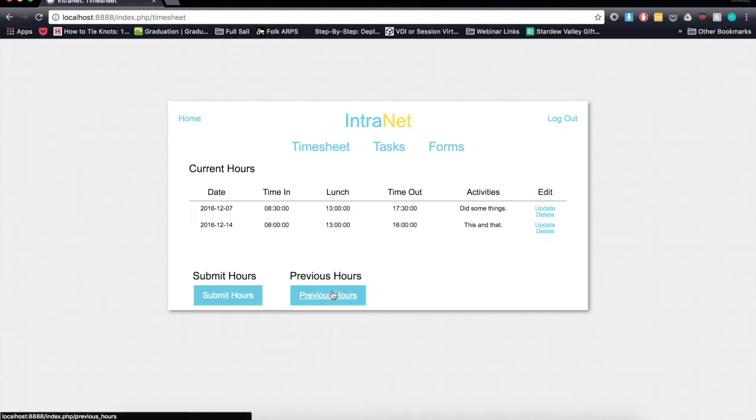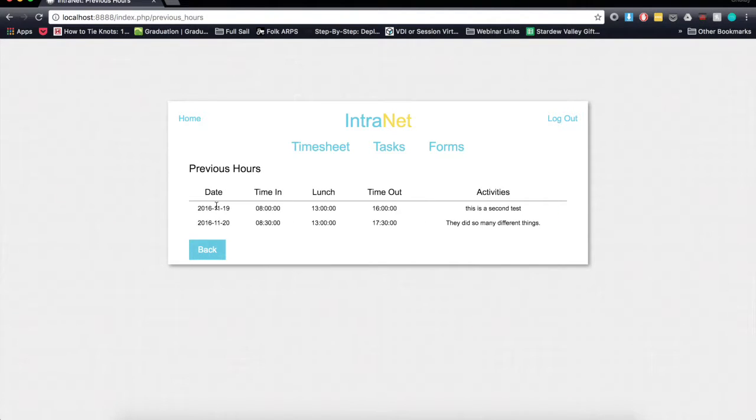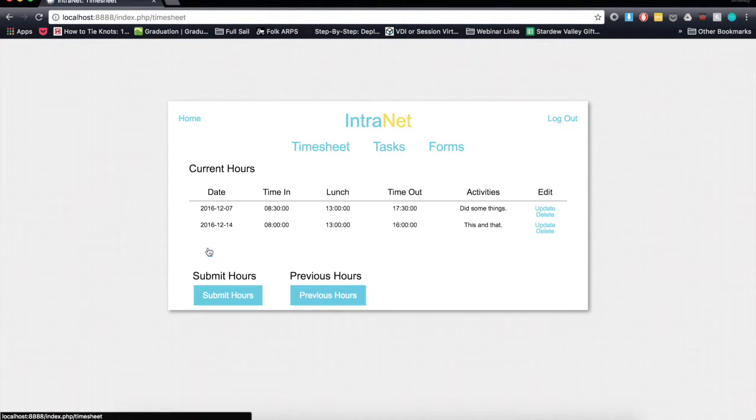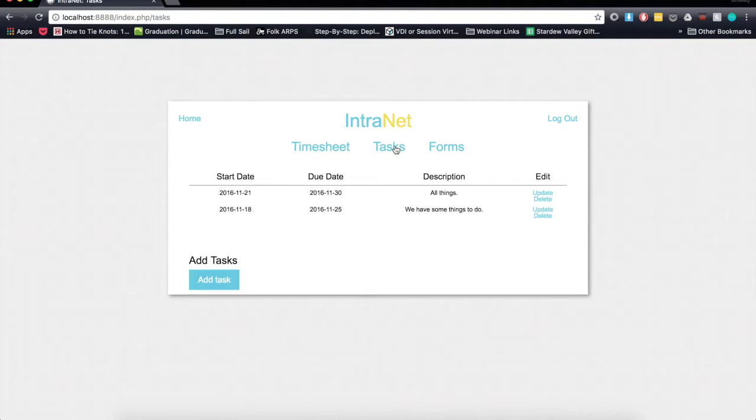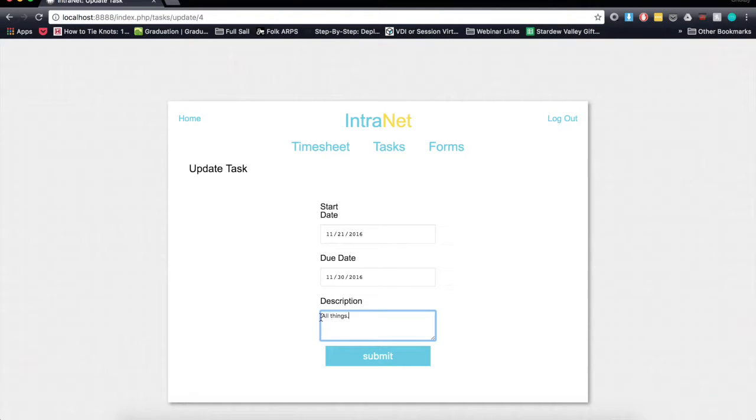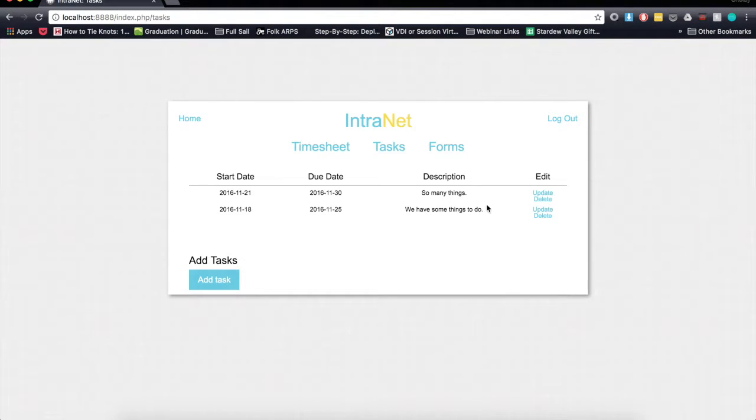We can also view our previous hours, which looks up the previous date, and you can tell from the month there. If we go to tasks next, we can have the similar functionality. We have the ability to add tasks, update them, and delete them when they're finished. So if we want to update, we can go in, change the description, and then submit it. And see it's changed there. We can delete one of them.